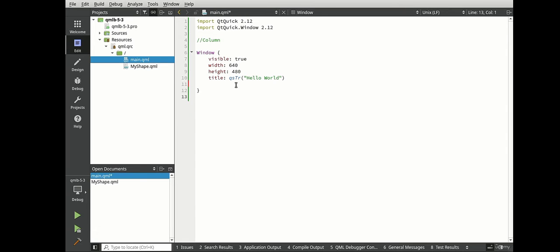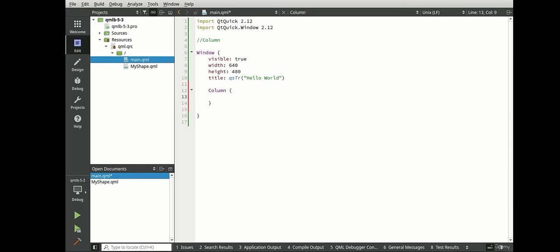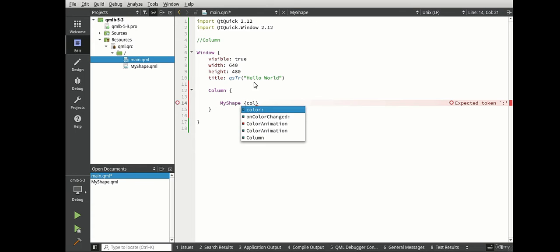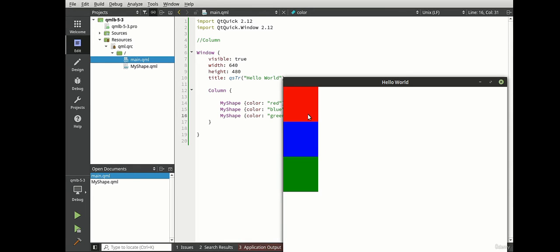All right, let's jump in here. Column, dead simple. They couldn't have made this any more simple. We're going to say my shape, and we're going to set the color. Let's grab this, copy and paste. Blue, and let's make another one green. Save and run, and ta-da, they are stacked. Nice column. Notice it's at 0, 0.